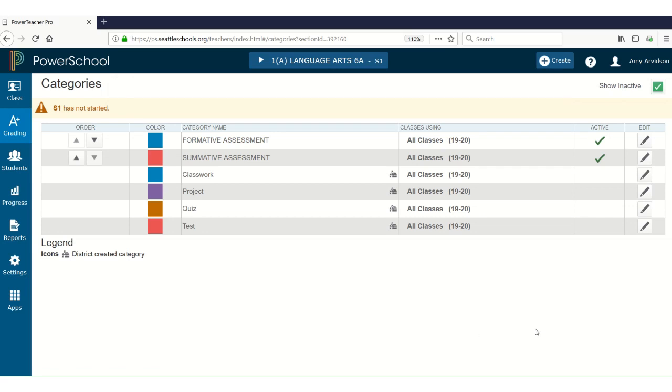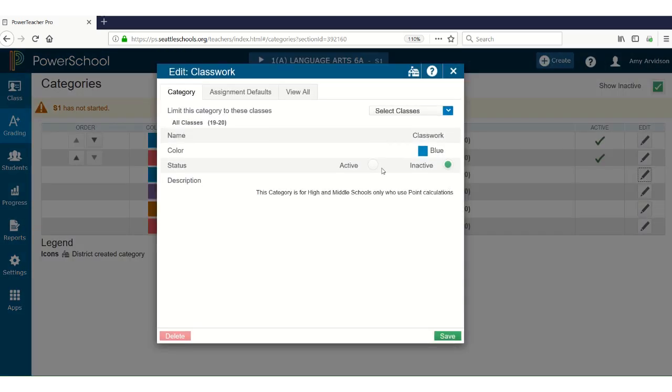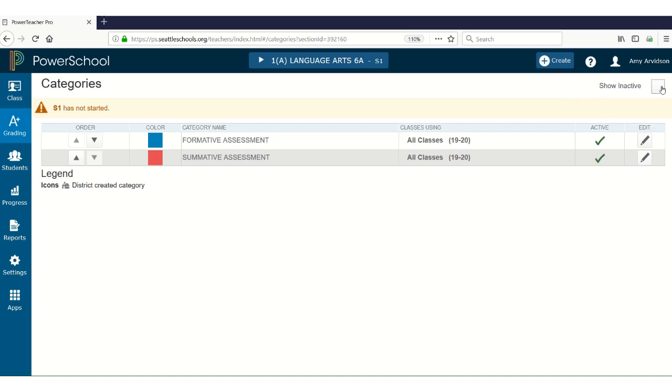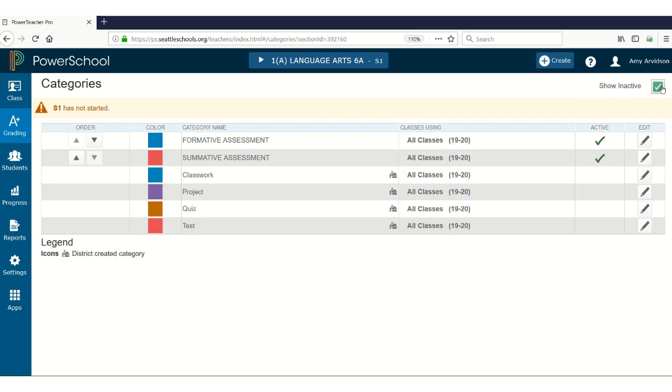Finally, it's going to make life simpler. I've already made these inactive, but it's going to be simpler to create assignments if you make your district created categories inactive. And once they're all inactive, they'll disappear. If you need them for any reason, again, you can just show them and you can make them active just by editing them again. And if you've created those two categories, formative and summative, and you've made the district categories inactive, you're ready to go on to the next step and create some assignments.